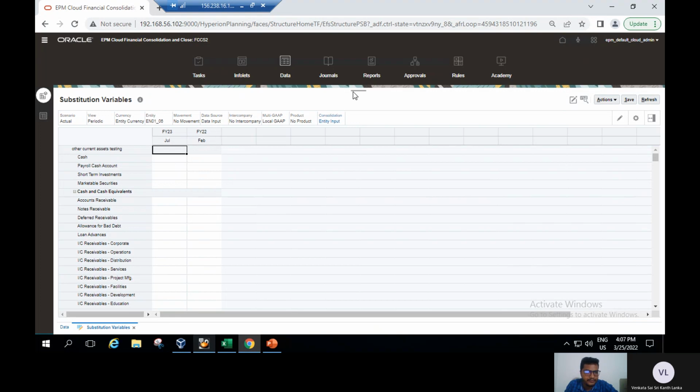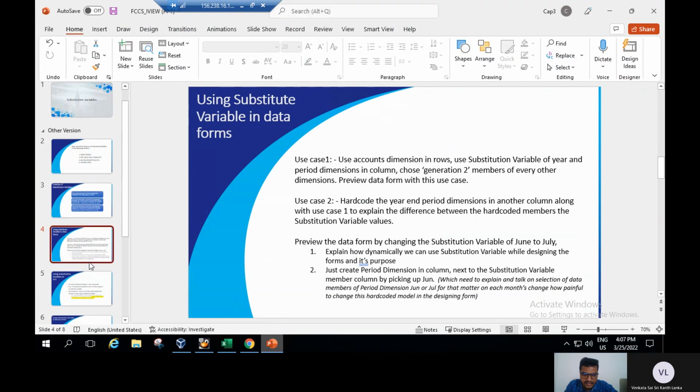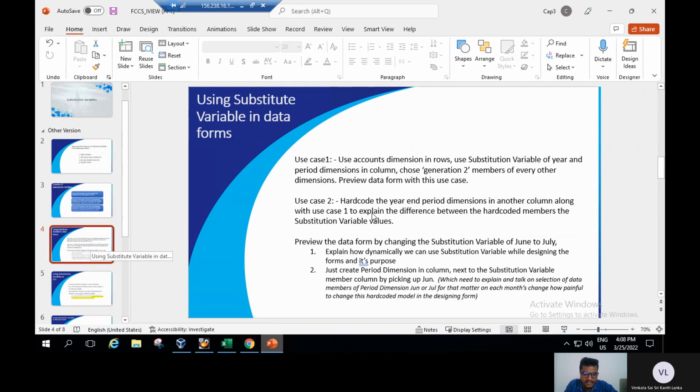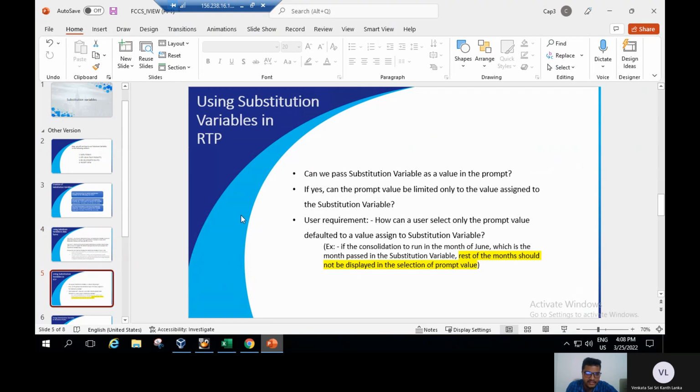Now we will see the presentation in the next slide, what we have to do. We have performed all these use cases, and after that we will see how to use the substitution variables in RTPs. Here there are questions like, can we pass the substitution variable as a value in the prompt? The answer is yes, we can pass the substitution variable as a value in the prompt.